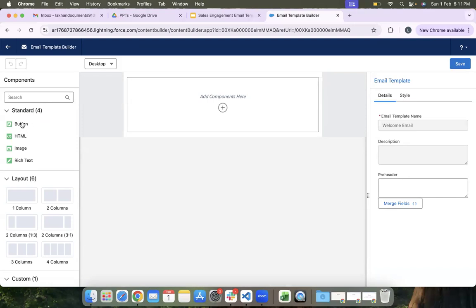Button, as the name itself indicates, is used to showcase a button on an email template. For example, if we want to add a subscribe button in the email, which will eventually subscribe them to the content, that can be done with the help of the button.